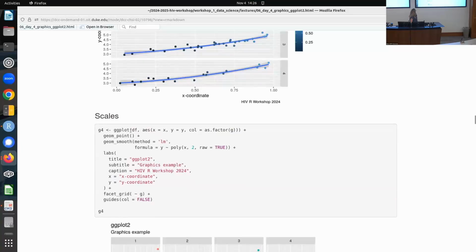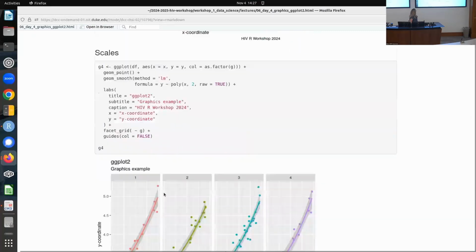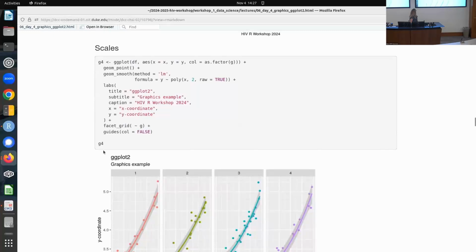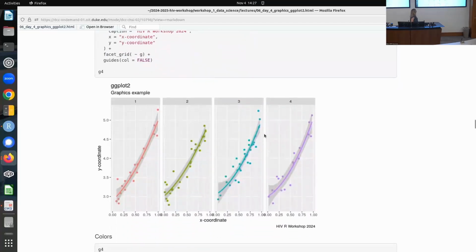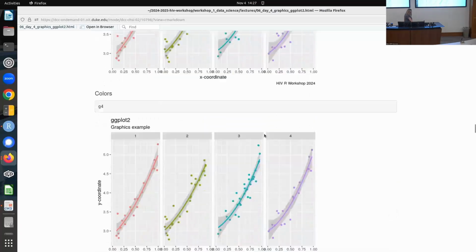Okay, so I'm just creating G4, and that's going to have my data frame. I'm mapping x to x, y to y, color is factor of G, adding points, adding a line, and then facet gridding on G and getting rid of the guide. So what's different here is I'm coloring by the factor. A lot of people who design these things would say that that's a bad thing to do, because I'm adding color and it's not giving you any more information. You already have the information by blocking into four different plots, but I can't stand the way the black and white stuff looks. I think this is prettier, but it is a fair criticism.